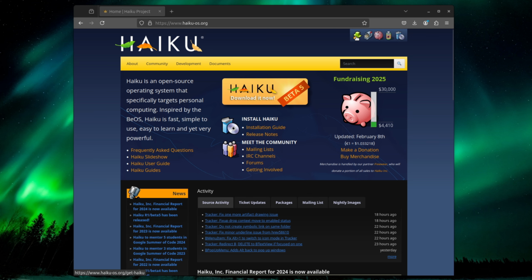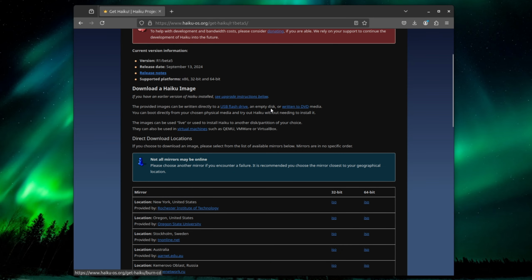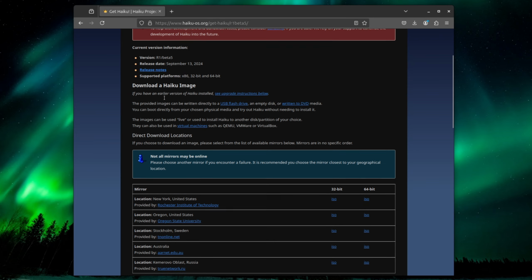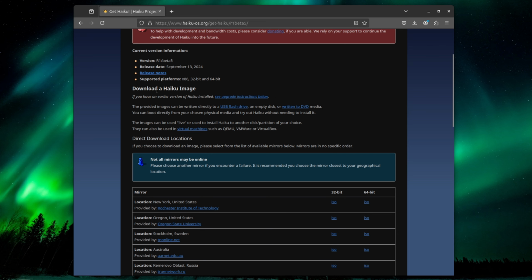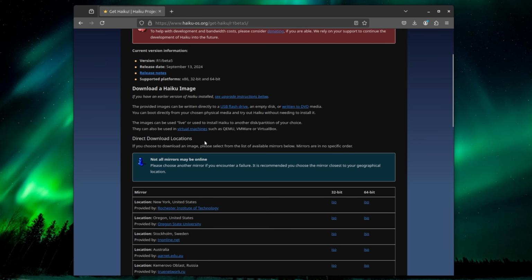So let's click now. Click the little arrow on the top right corner of the page. Here you can see all the information about the current version. The current version, as I'm recording this video, is R1 Beta 5, released on September 13, 2024. So this is the version I'm going to be installing today.